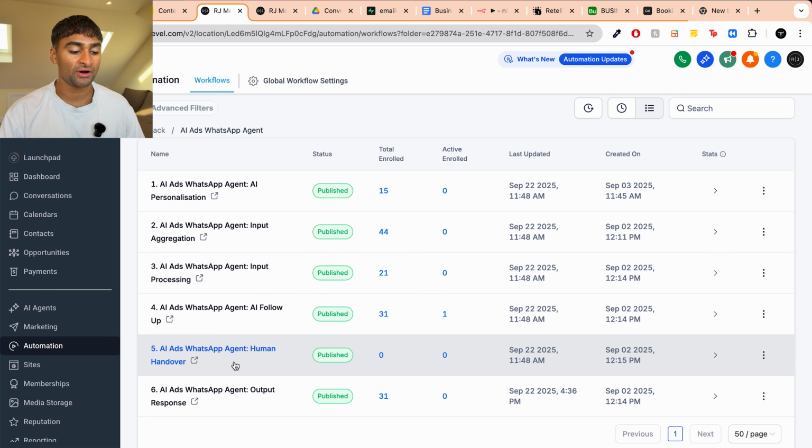And then finally, workflow number 5, which is the human handover workflow. So if the customer has specifically requested to speak with a person or a human rep, then they are handed over to a member of the team, and then the team can handle it from there. And the AI is also turned off for that specific customer.